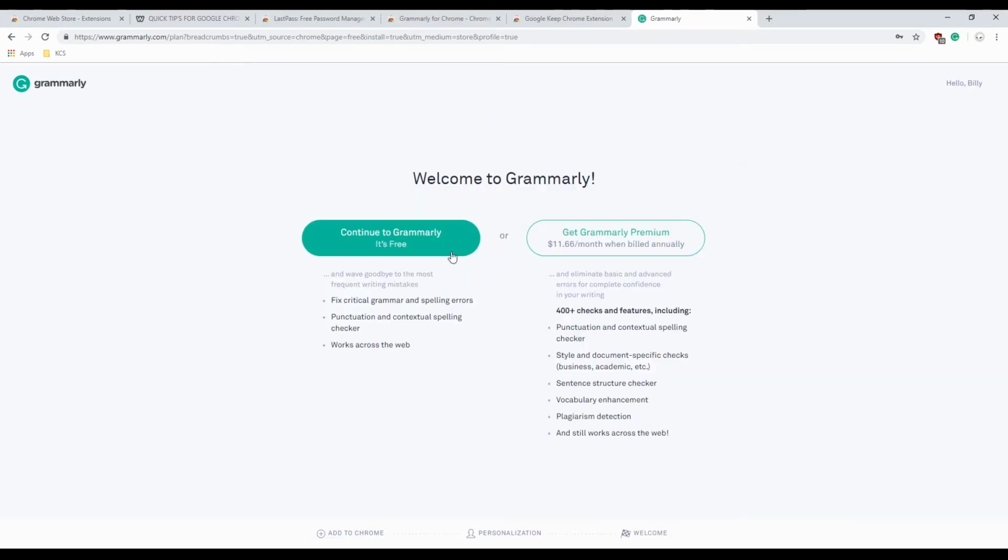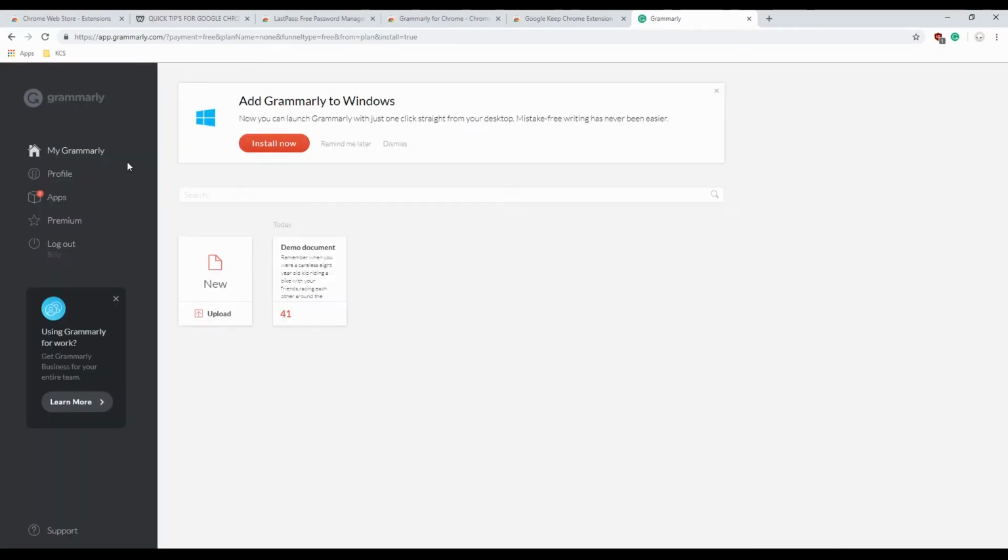Just keep clicking through. Now you can either choose to buy premium, but let's be honest, no one's gonna buy anything. Like, why are you gonna buy it when it's free? And so there it is. Now your Grammarly is here.